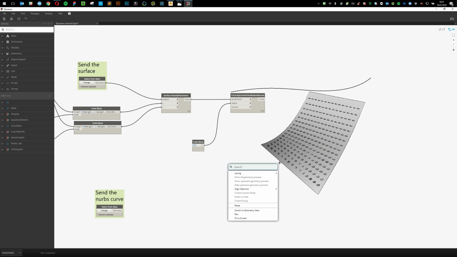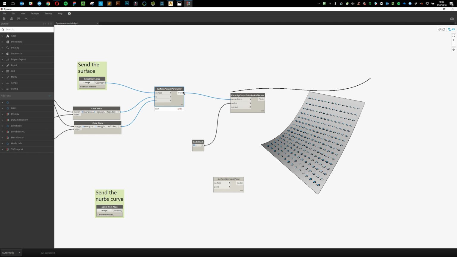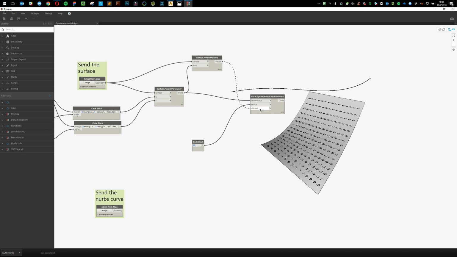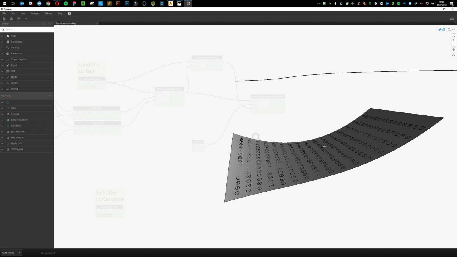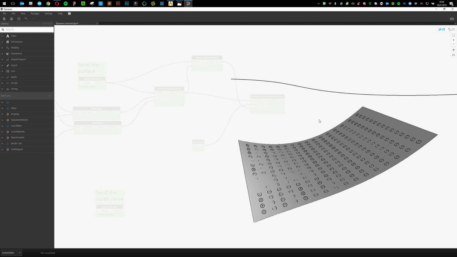Okay. Now we need the normals to orient the circles in the correct direction. So we use a node called normal at parameter, I think. Normal at point. Here we go. You could calculate the UV at this point, but there's a shorthand node that's just basically, hey, what is the surface? Here it is. What are the points? Here they are. And all of a sudden, you got the normal vectors for all of these points, and that vector goes into the normal. And as you can see, all of our circles are correctly oriented, which is perfect.